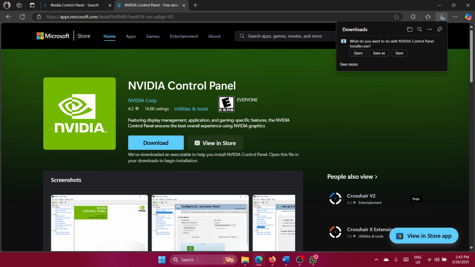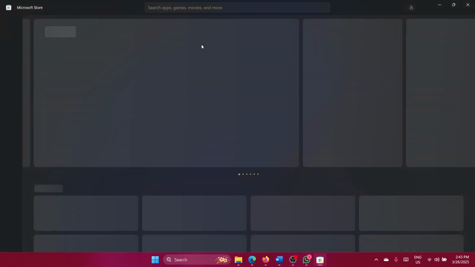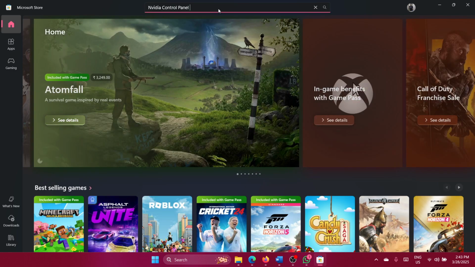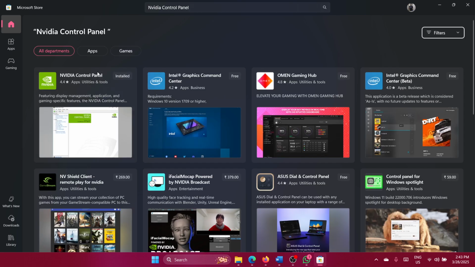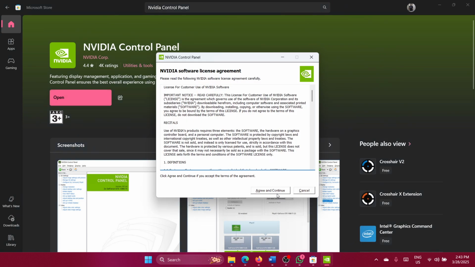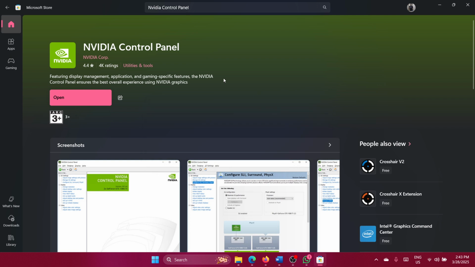I can also open the store from here. I will open the Microsoft Store. This is a better method, and just type NVIDIA control panel here and hit enter. And then you can go to this app here and install it. Okay, and then you can open it. You'll have to agree to the agreements and all, and you can access it.